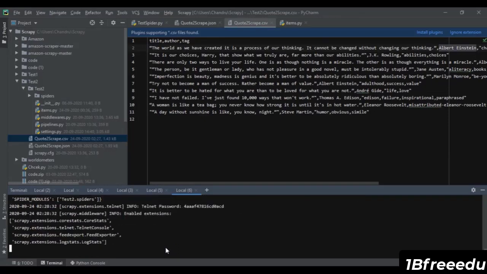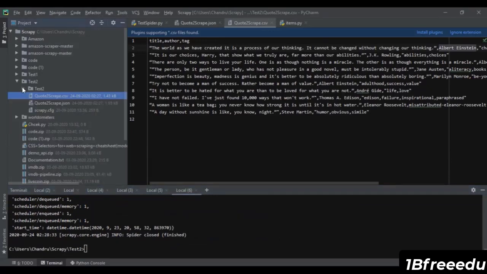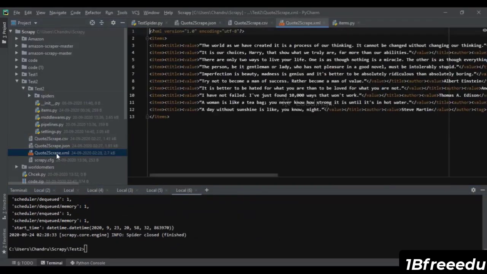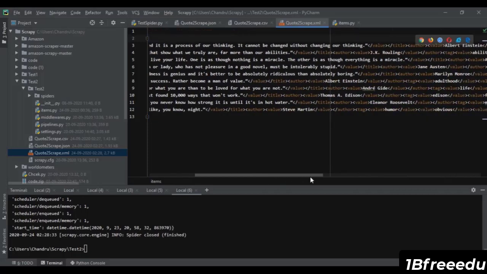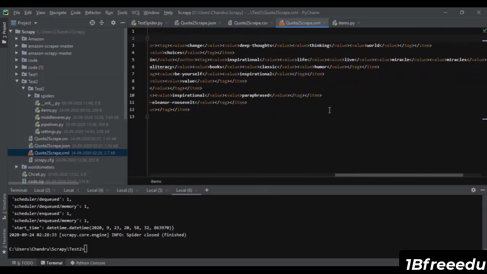Yeah, it should be available here. Close and reopen. Yeah, you can see the XML. In XML you can see the tags. Inside items we have title. Once title is completed, you have author, and then you have tags. Here you have tags: change, deep thoughts, and thinking. So this is how the values will be stored.